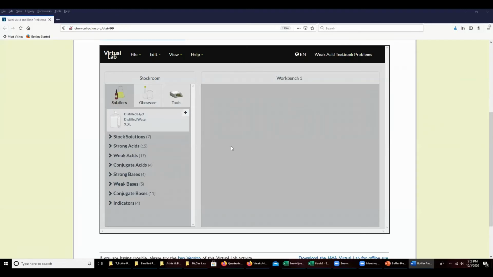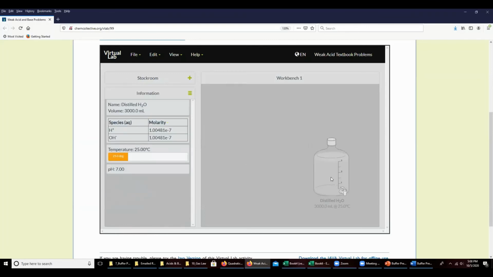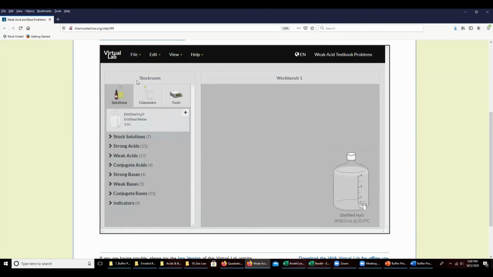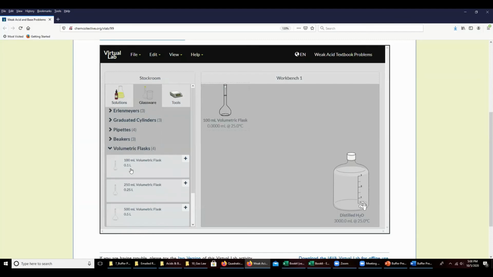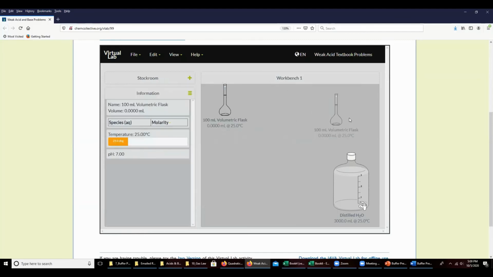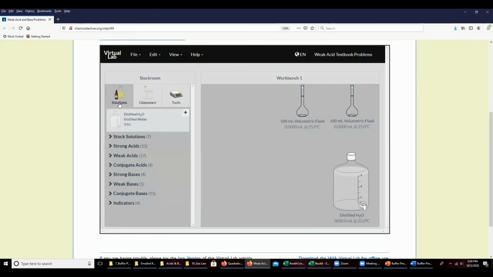In the first part of the virtual experiment, you're going to have a setup like this. Just like the previous virtual lab, you're going to be collecting the different components from the stockroom on the left-hand side. You'll be needing distilled water, as well as volumetric flasks. You'll be needing 2 of them because you're preparing the acetate buffer as well as the ammonia buffer.